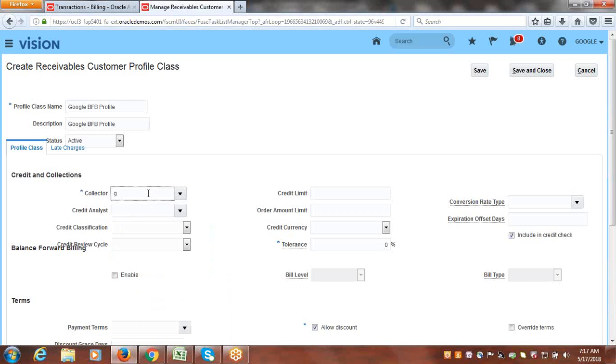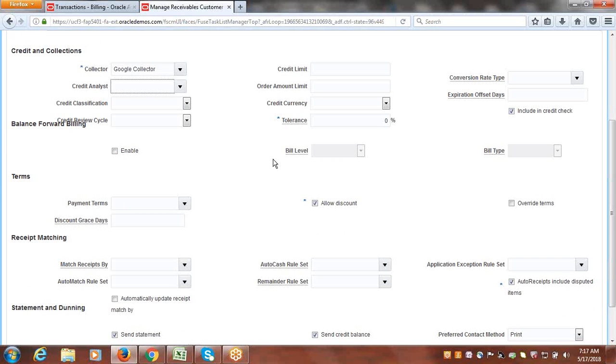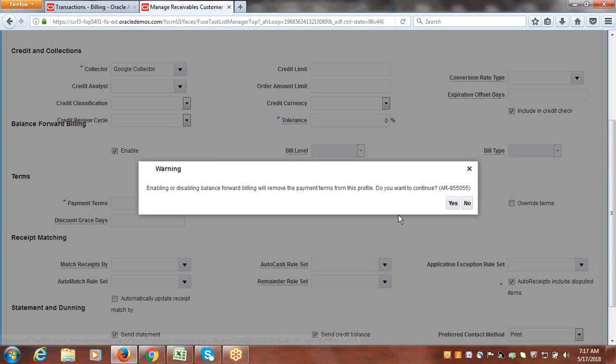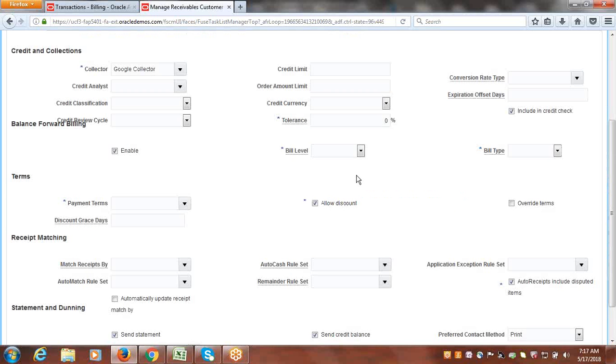We created it as something like Google, right? Google collector. Now balance for billing. Yes, this profile class we want to use for balance for billing. So enable it. What level do you want to generate the consolidated bill? Account level. Account will have multiple sites if you define. Otherwise, for site you can select account.